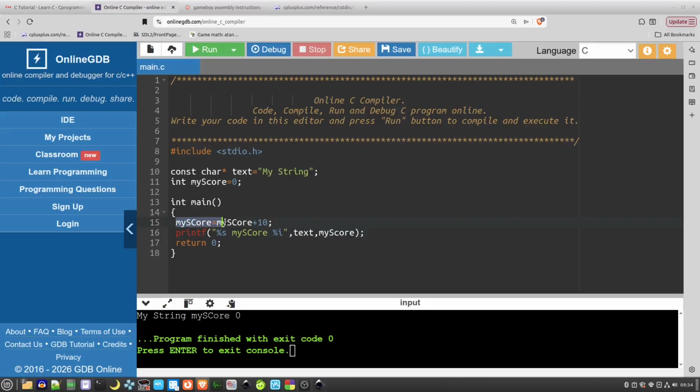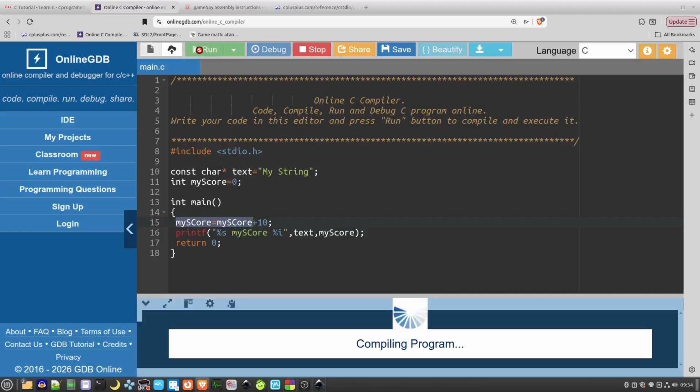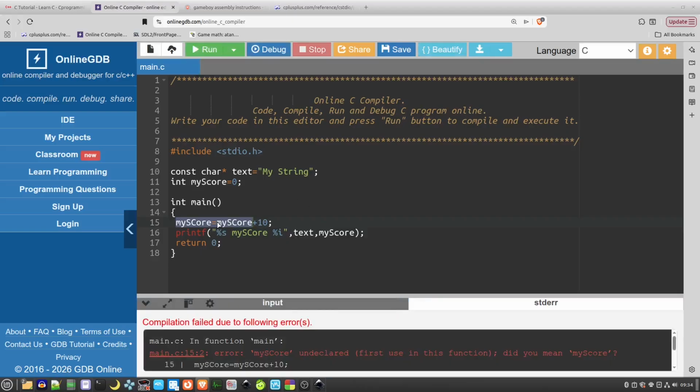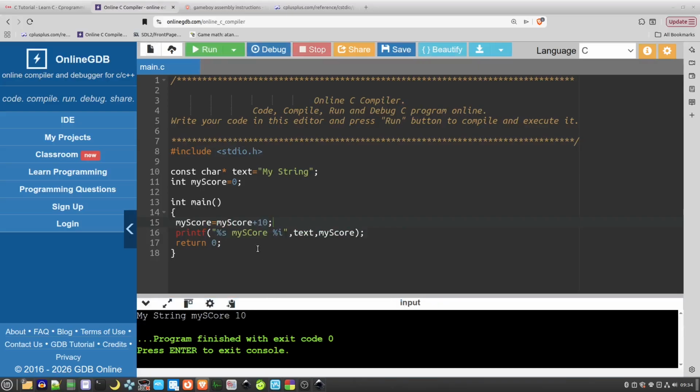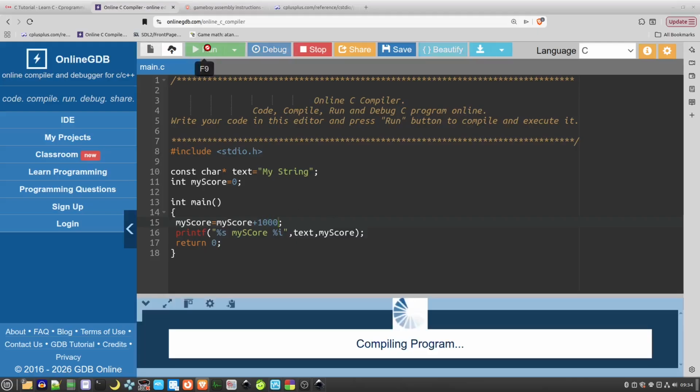So what we're doing here is we are taking our variable my score here, and then we're telling the computer to add 10 to the value of it. So you see there it's added 10 to it, so as it's an integer there, we could even do that there.